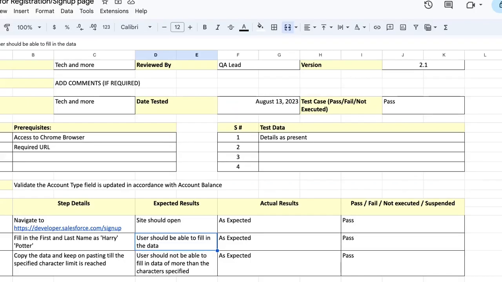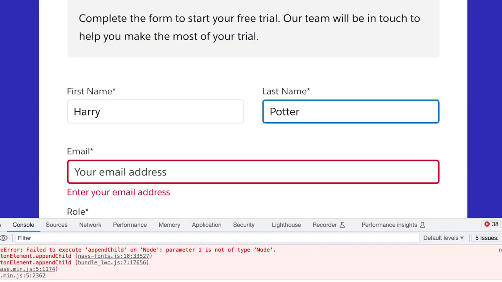Right, and now let's go to the third step, which says copy the data and keep on pasting till the specified character limit is reached. Now you have to understand one thing. I am not the one who developed or tested this web page practically, I'm using this as a reference, so I don't have a lot of idea about the character limit per se. But this test case is being created to help you understand the approach of different test cases for any functionality.